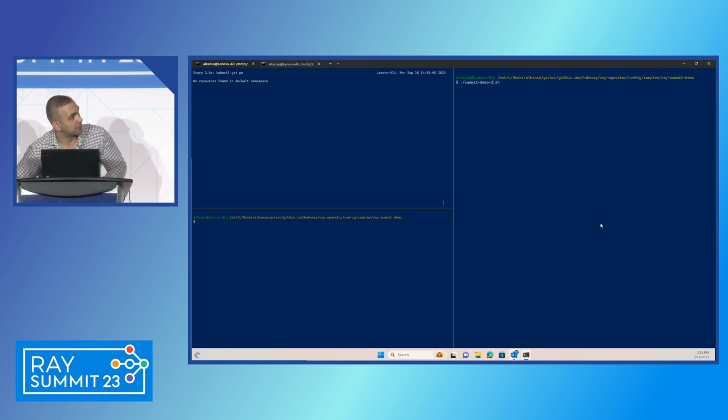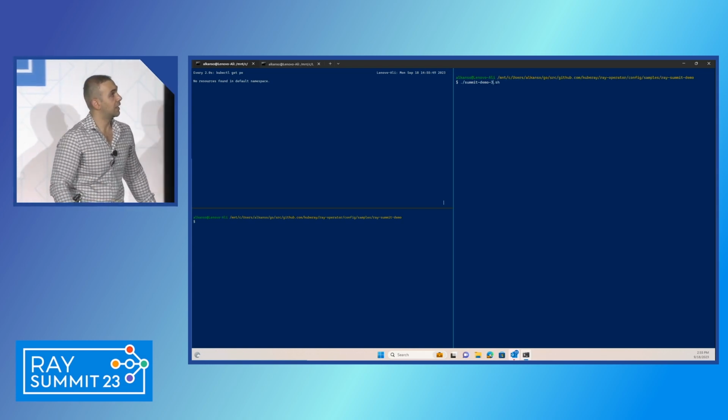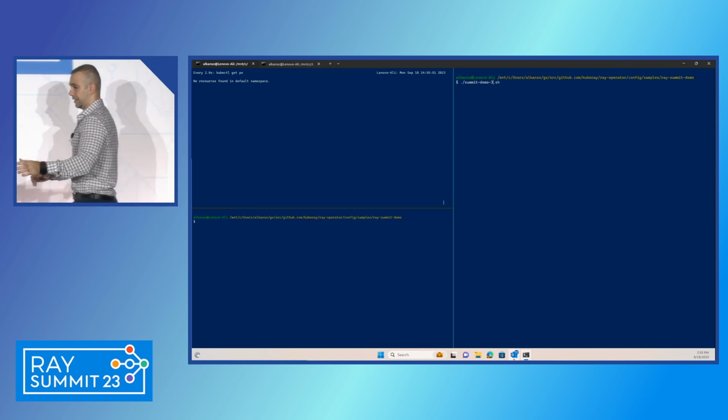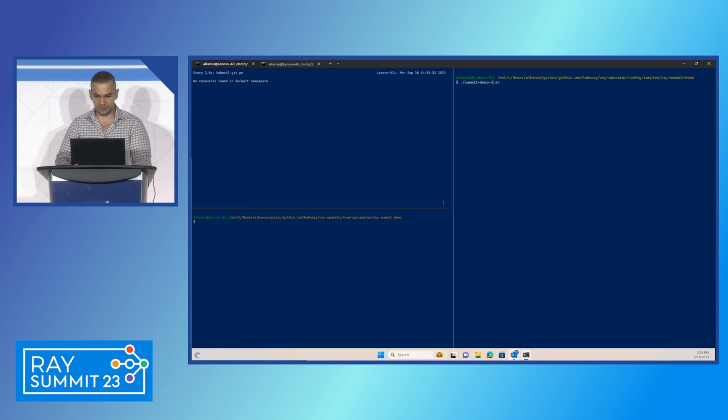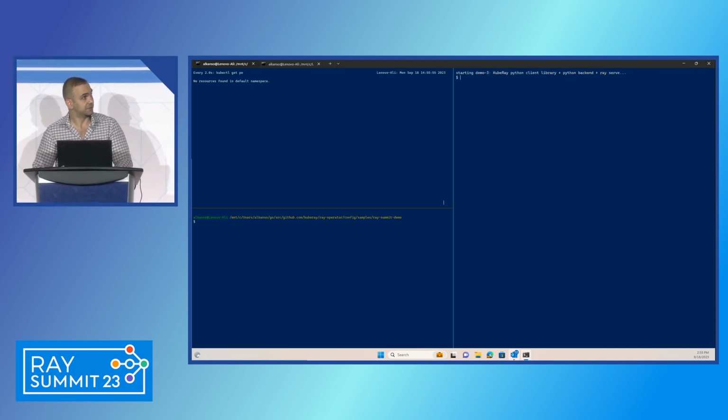By the way, this demo requires internet connection because we're going to Azure Blob Storage. And I found that the conference connection is a bit finicky, so I was seeing some issues with that.